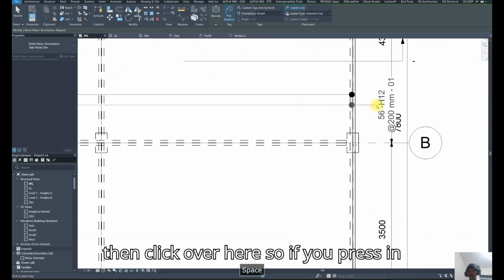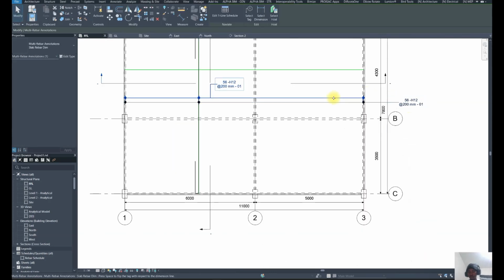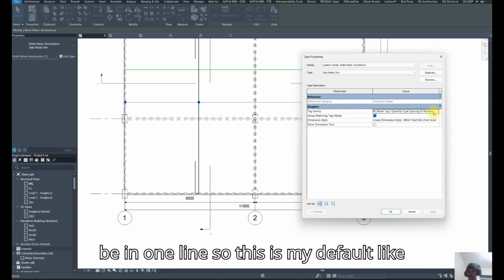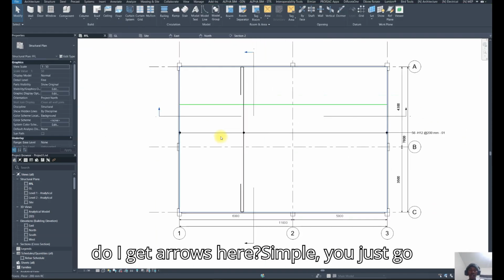then click over here. So if you press the space bar, this is what will happen, right? That's neat. And I also have to edit. I want them to be in one line. So this is my default, like this. And there's another question, how do I get arrows here?